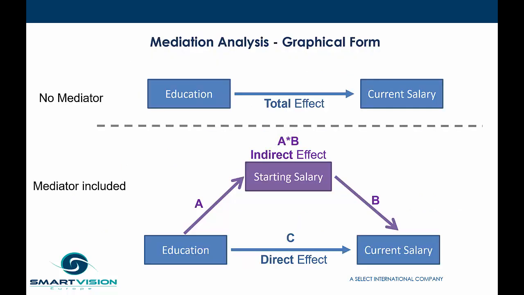So when we look at that graphically, in terms of the graphical form that we introduced earlier on, in the total effect output we're looking at the relationship between education and current salary on their own, without the mediator variable starting salary included. And then we're going to see some output related to education, our mediator variable starting salary, and our current salary. So we're going to see output for how well education predicts starting salary, and how well education predicts current salary with starting salary present. That's a multiple linear regression, controlling for starting salary.